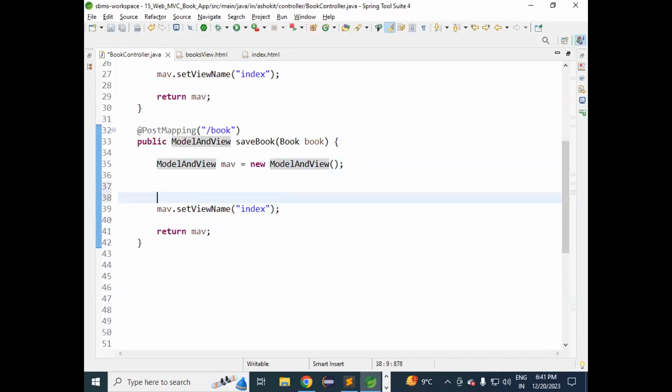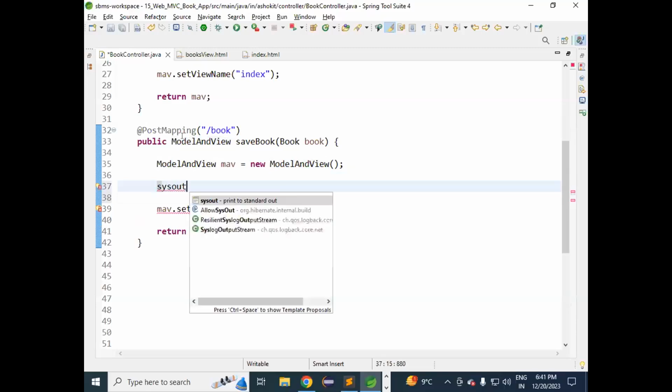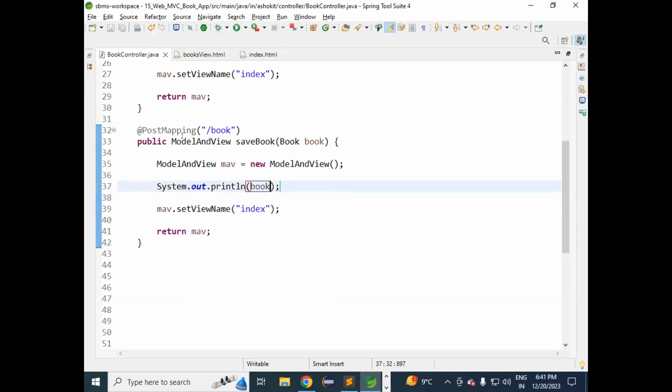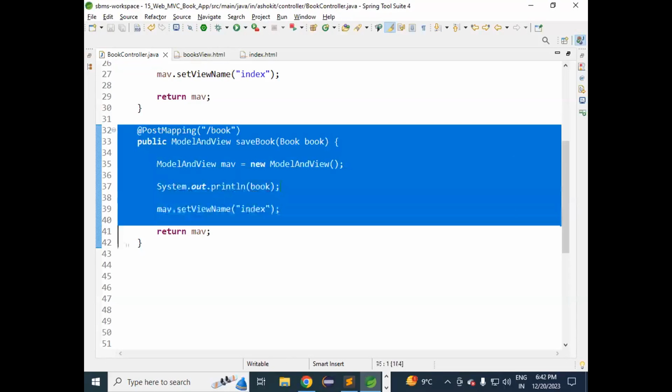First let's observe, are we able to capture that book object or not? First of all, when I submit the form, is the book object coming to my controller method or not? If the object is coming to the controller with the form data, our problem is solved. We can insert the record into the database table.